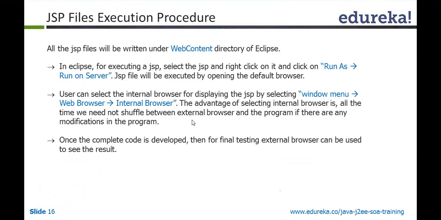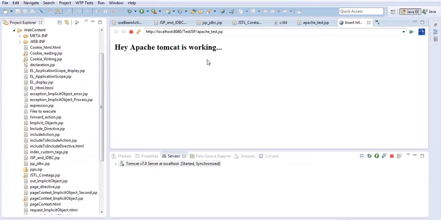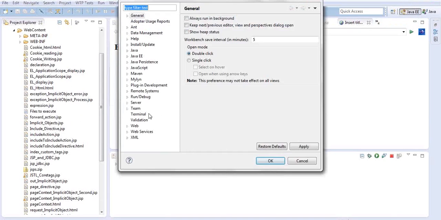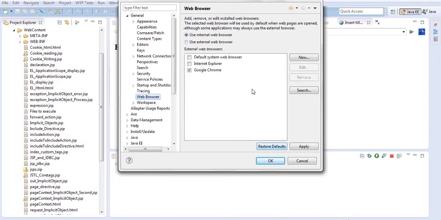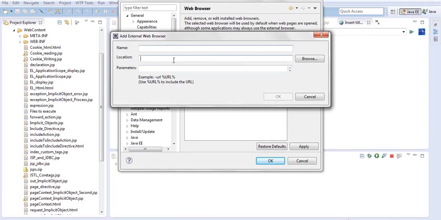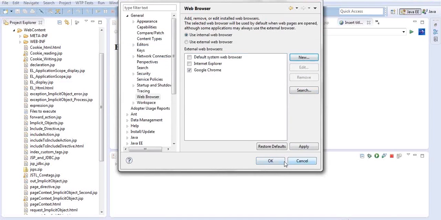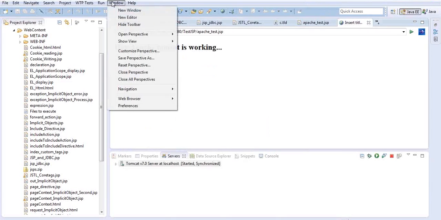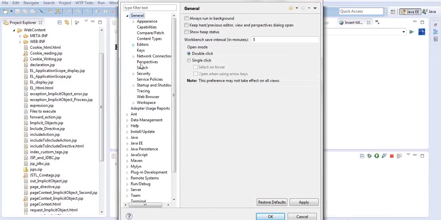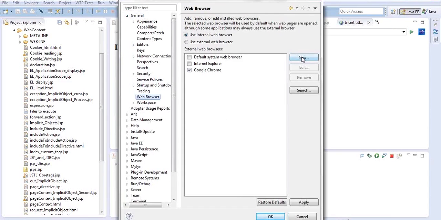Okay, now let's move on. How will you add a new browser? You go to Window, Preferences, go to General, Web Browser, and click on New and specify the name of the browser, the location where the exe file for that browser is stored, and click on OK. So I repeat, go to Window, go to Preferences, go to General, the first option itself, then go to Web Browser, then click on Add.